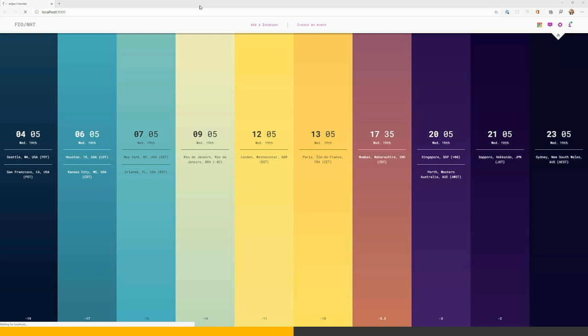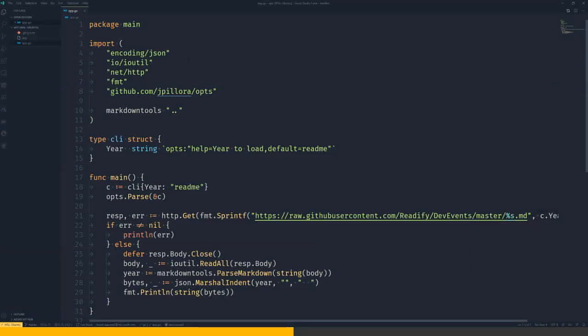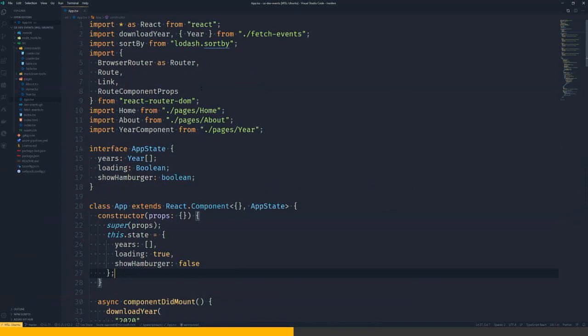Now, here we are. Wrong window. I have so many windows open. Here we go. Okay, excellent.